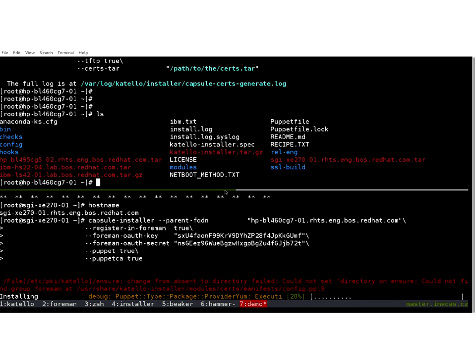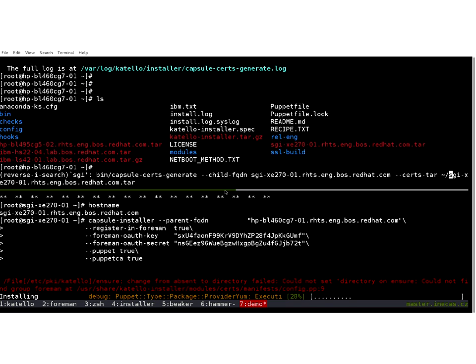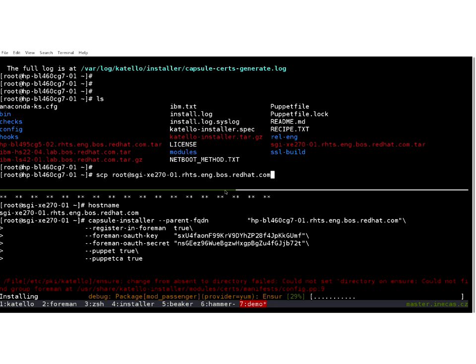So I will just wait for Puppet to finish, and in the meantime, I need to copy the certs tar on the SCP server that I have here. So just quickly this.